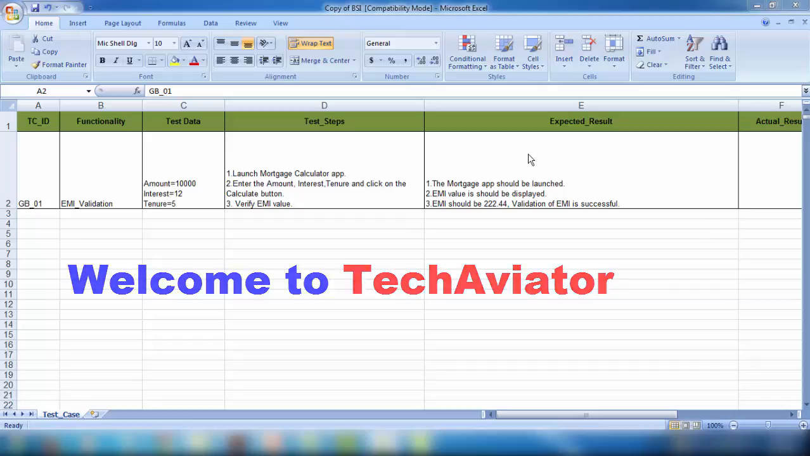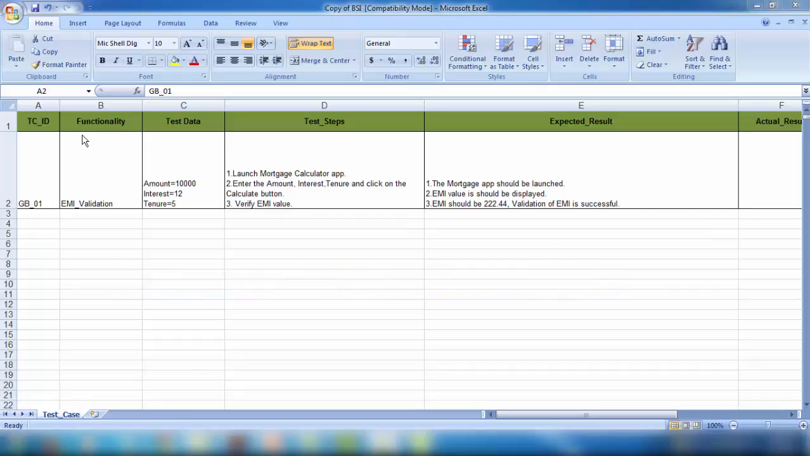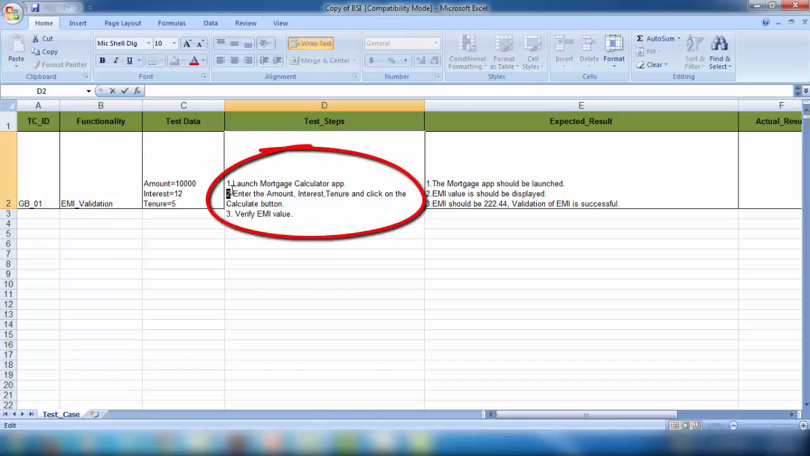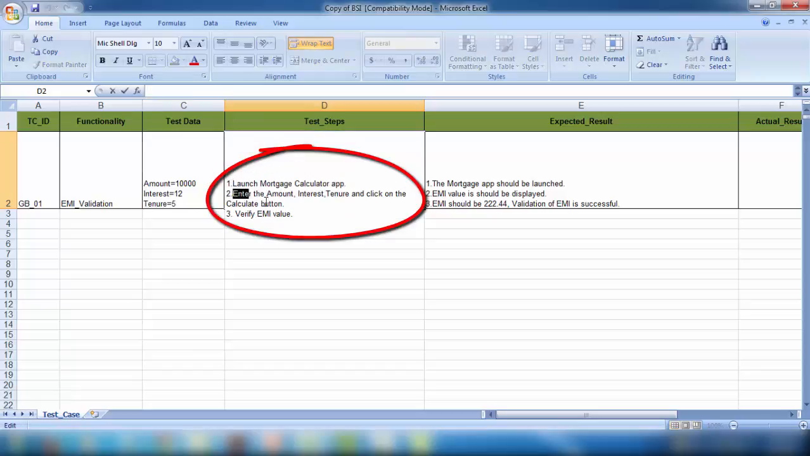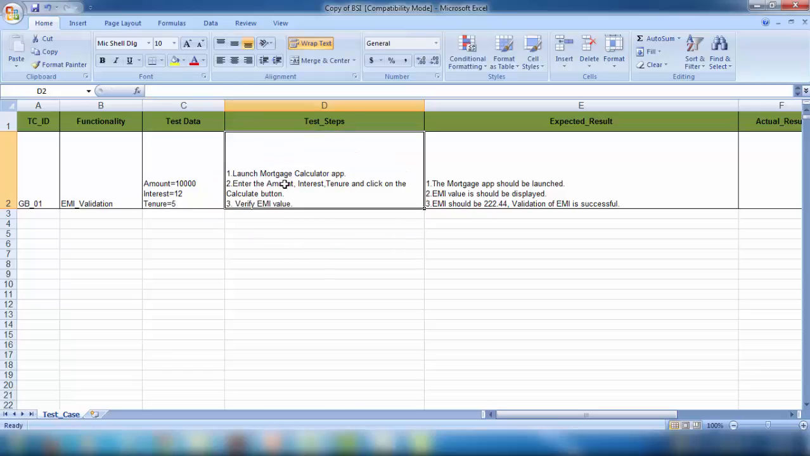Today we are going to automate a test case. The test case is EMI validation, where it says launch a mortgage calculator app, then enter amount, interest and tenure and click on calculate button, then verify the EMI value. Okay, so what exactly is the expected result of each action? When you say launch the mortgage calculator, the mortgage app should be launched.